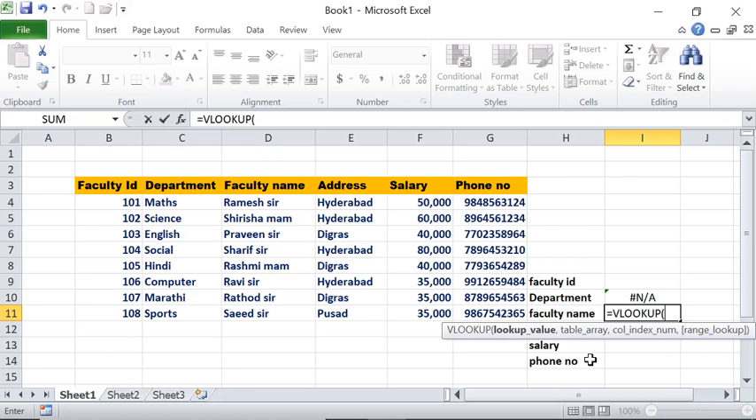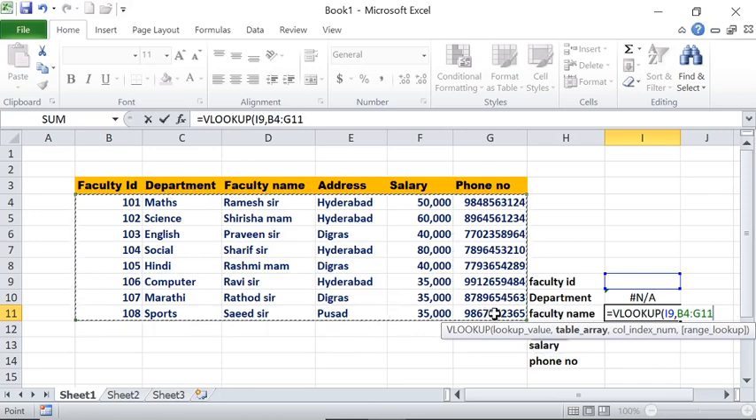After that, you observe here, where we are giving the faculty ID, in this cell. So first of all we have to click here. After that, give comma. After that, we have to select all the values here. Again comma. Now you observe your faculty name is there, na? Faculty ID is 1, department is 2, and faculty name is 3. So here we have to provide 3.